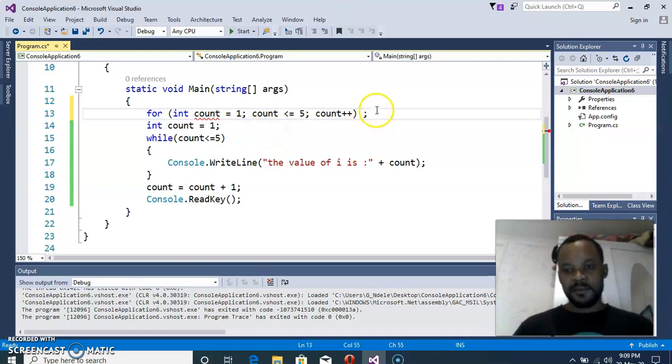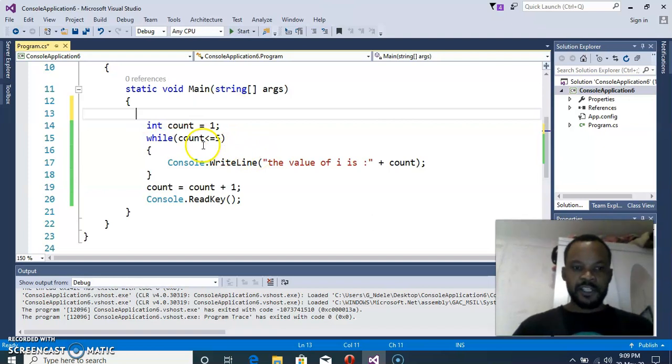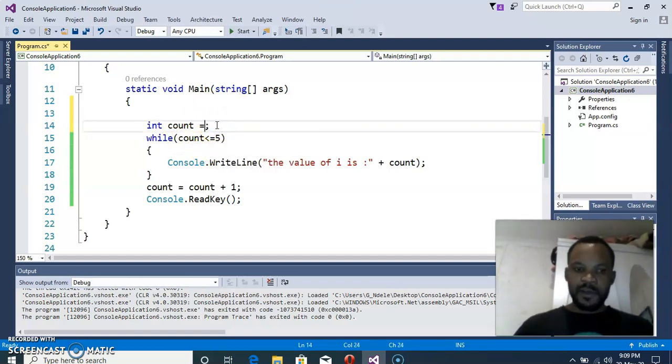Okay, so let's remove this. We're just explaining. Let's come back to our issue. We got an issue here, so let's assign the value of count. Let's put count equal to 0.